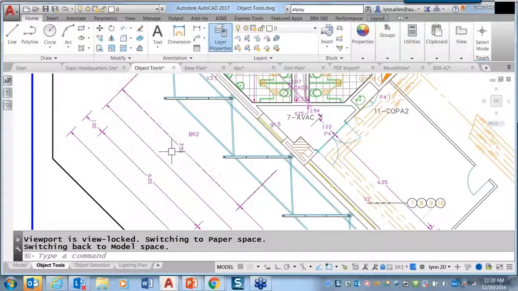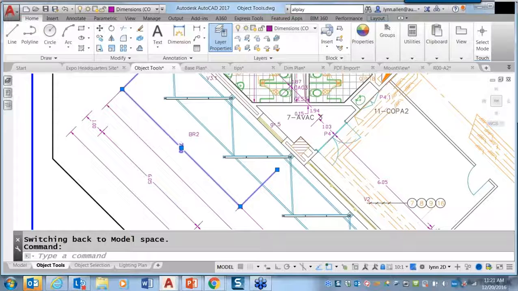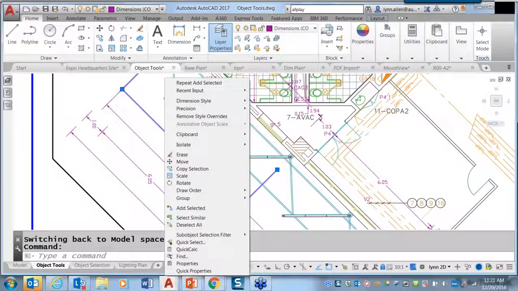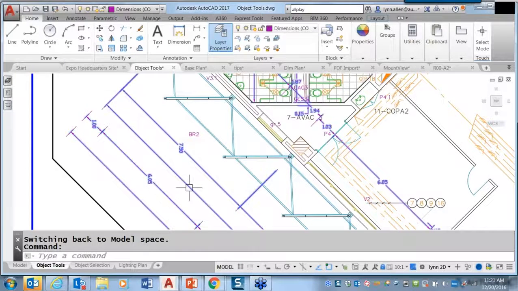Okay, so I need to fix these rotated dimensions. It looks like there's a bunch of them. Some of them are okay. Looks like there's a bunch of them that are wrong though. So I'm going to select one of the rotated dimensions and do a right click, and I want to get all of the rotated dimensions. I'm going to go ahead and say select similar, and it went out and it found all the rotated dimensions that were on the same layer, and I'll show you how I know that in just a second.